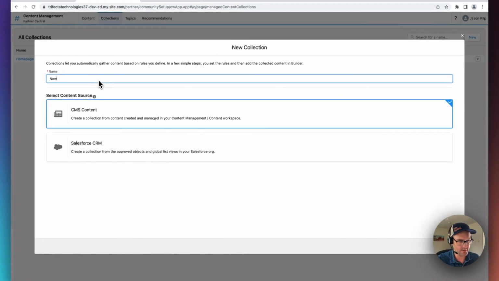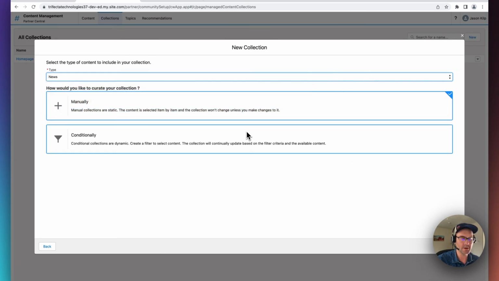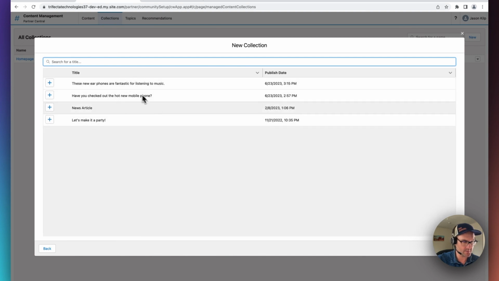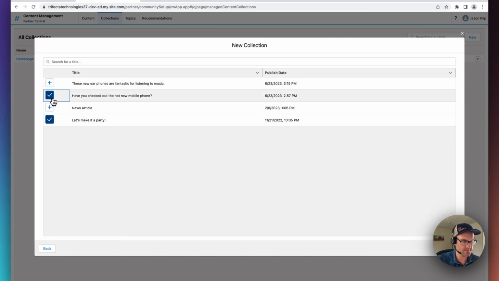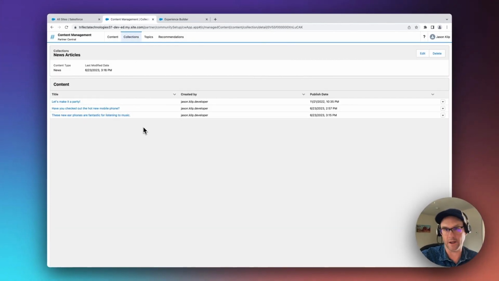And I'm going to call it News Articles. I'm going to use CMS content for the type, and then I want to use news. When you create a collection, it can only be one type of content. So I can have a document collection or an image collection or a news collection. I can't mix them. It has to be a single type of content. So I'm going to do this, and I'm going to manually select them. So I go here, and here are all the potential news articles I have. I just want these 3 because these are the ones I'm working with. So now all 3 of these are in my collection.